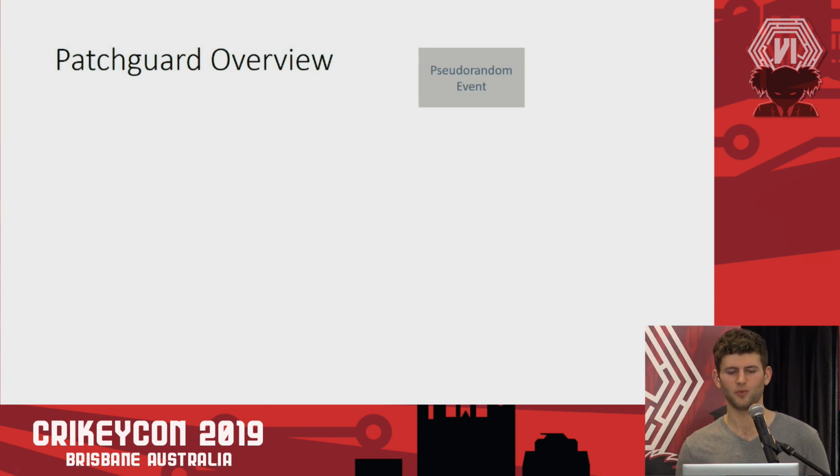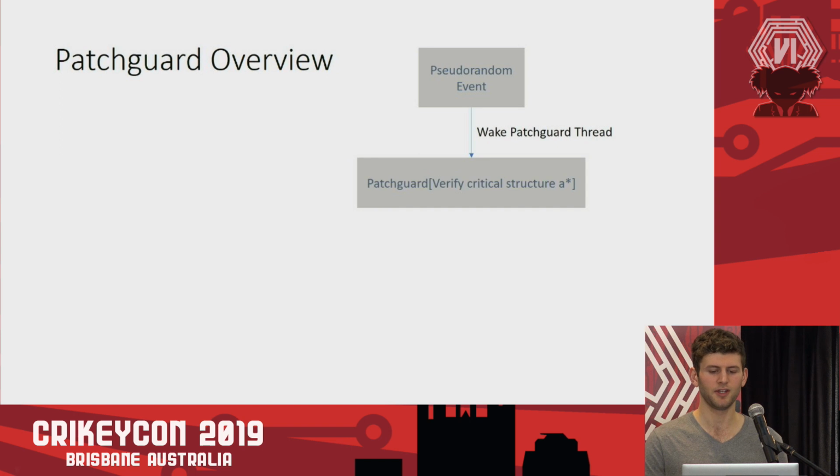And the way Patchguard works is that it's sprinkled throughout the kernel, so you can't easily turn it off. There'll be various pseudo-random events, like a timer running off, or you plugged in a USB port, or you made an internet request, or just random pseudo-random stuff will happen. And that will actually wake the Patchguard thread that will verify some critical structure.